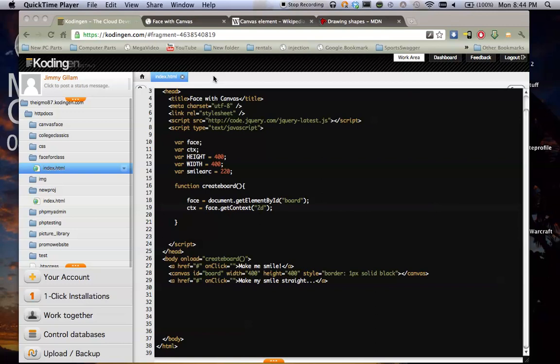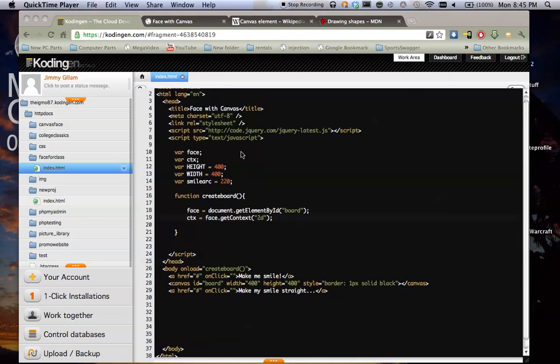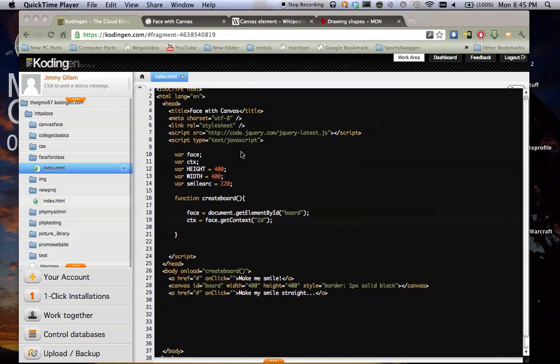Okay, today I'll be showing you a new HTML5 element called Canvas, which allows you to draw, illustrate, and even animate drawings or illustrations using JavaScript within a website. So we'll go ahead and get started.